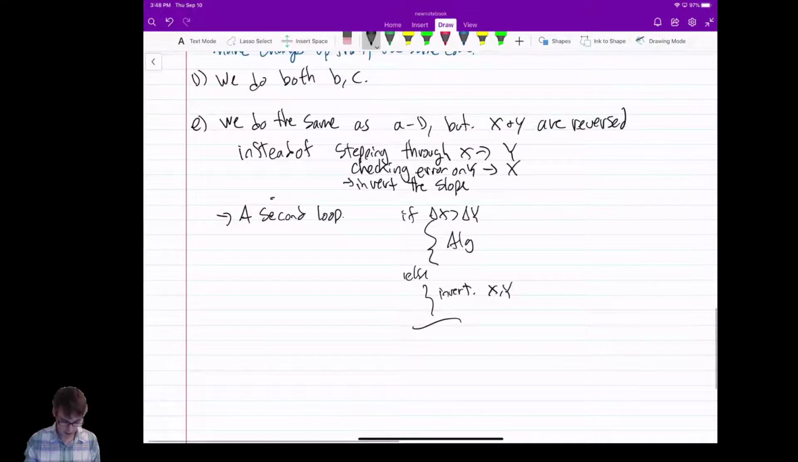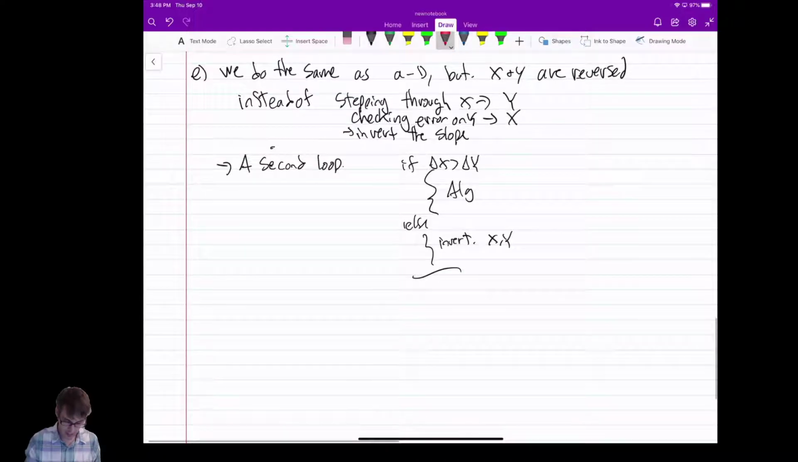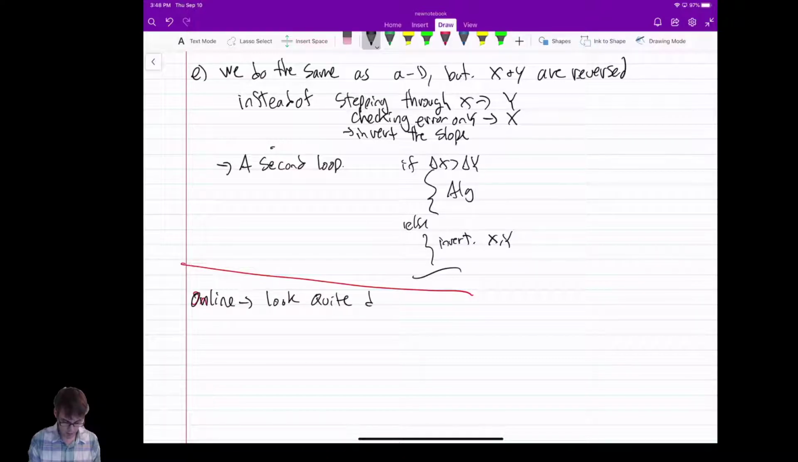Now, the last thing I'll talk about is, if you do look at this online, it'll probably look quite different. And the reason comes back to how I started this: optimizations.